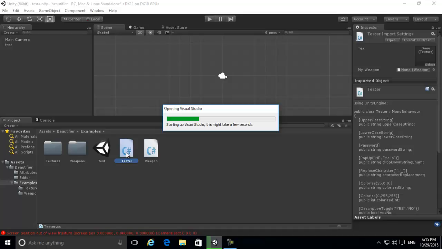And we'll add other property drawers to the package after releasing it. And each user who buys the asset can request one property drawer, and we'll add it to the package. So it will hopefully be a lot of use to you guys and lots of fun, and will make your Unity inspectors more beautiful, because it's the Beautifier, of course.